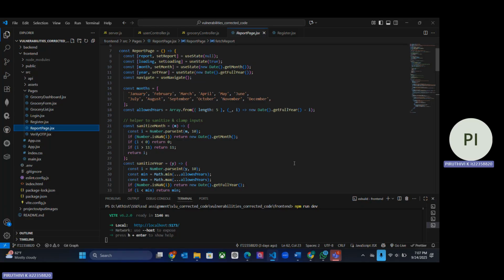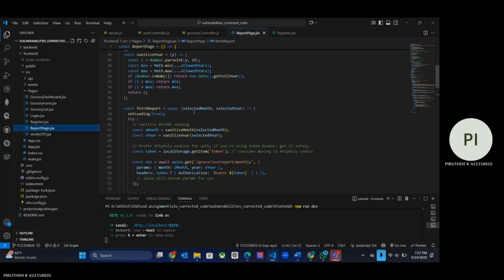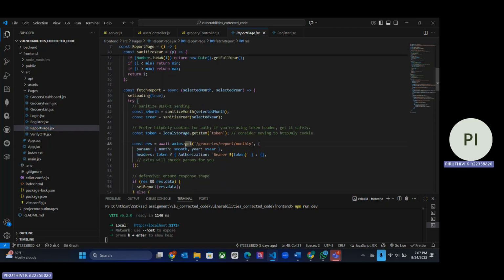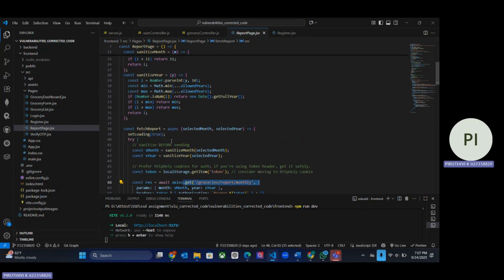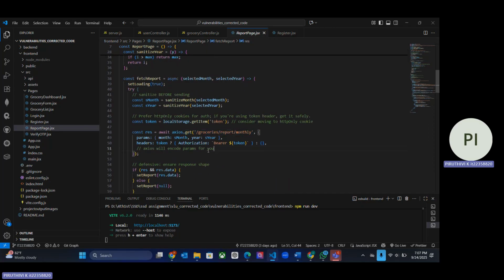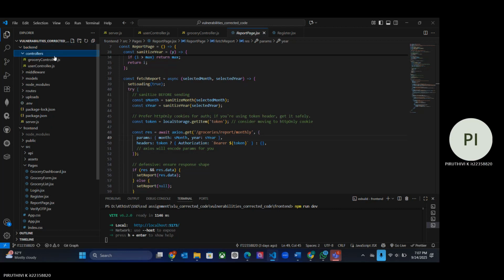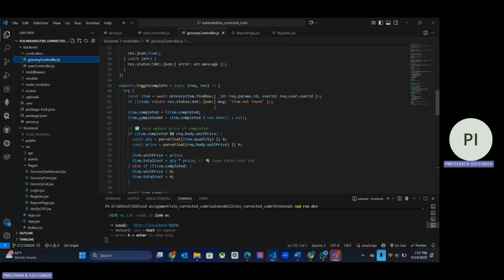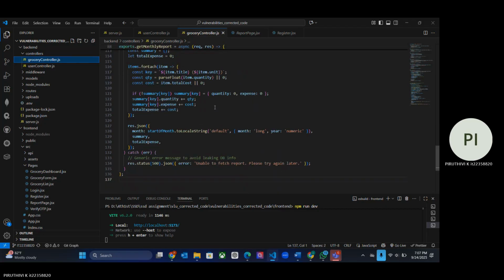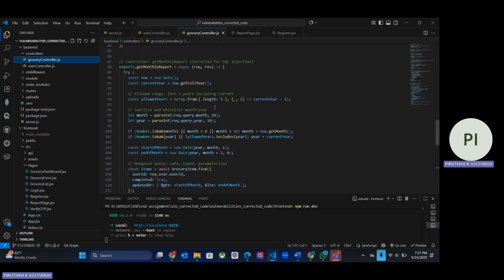To fix this, I implemented changes in the front end, replacing the manual concatenation with this GET method like this. On the backend, I used sanitization with parameterized queries, and we also implemented strict server-side validation and whitelisting.